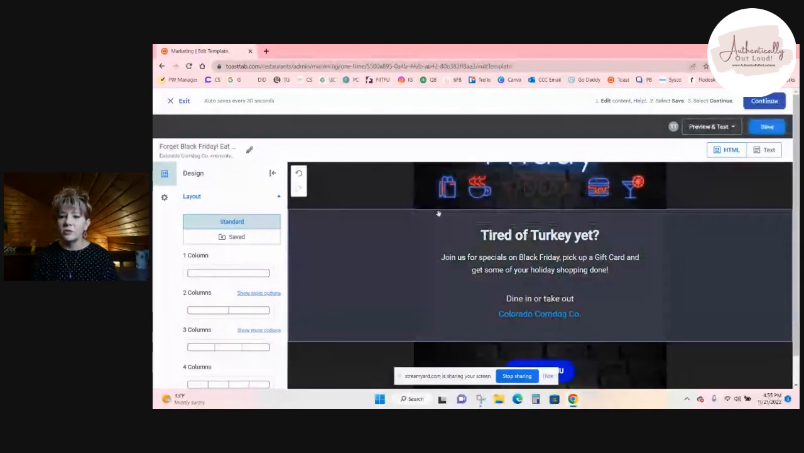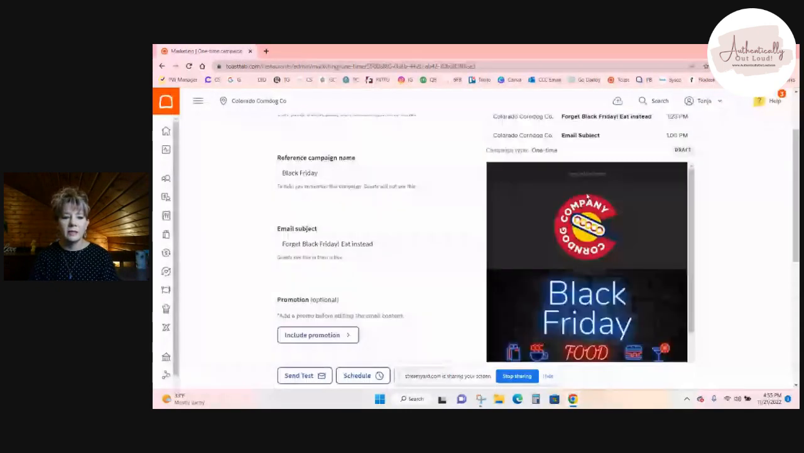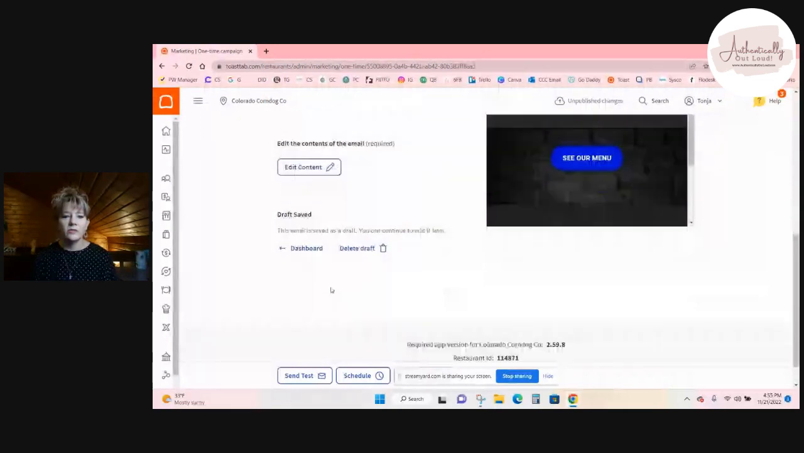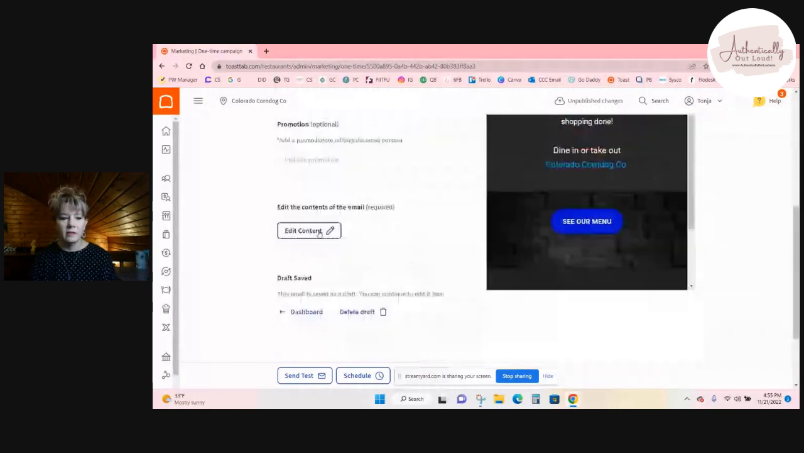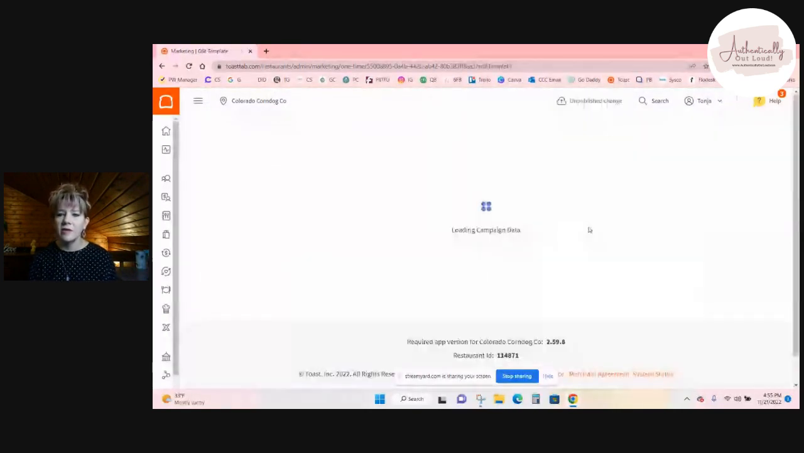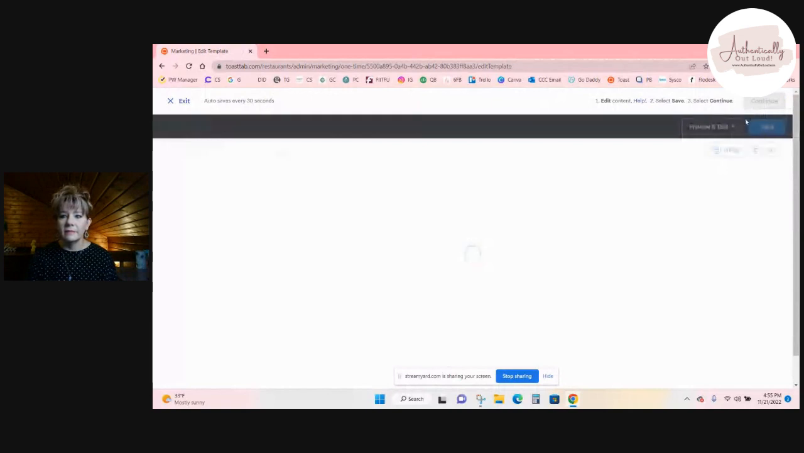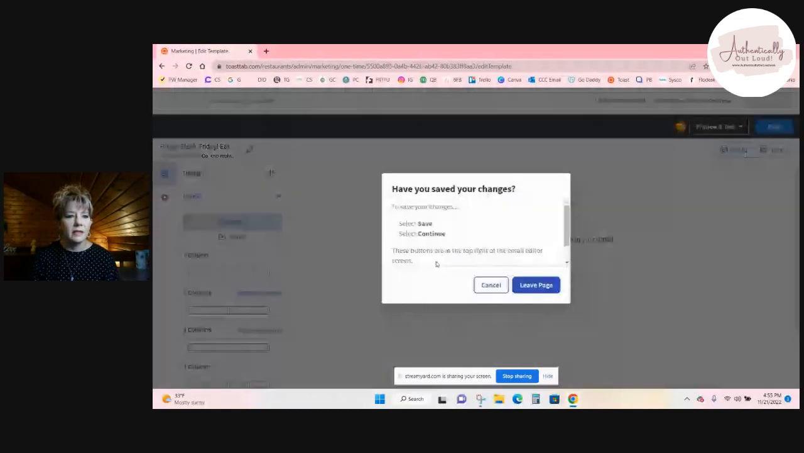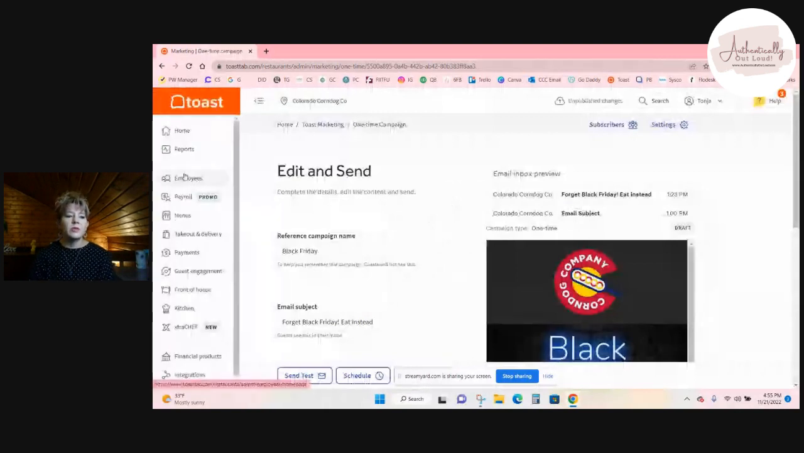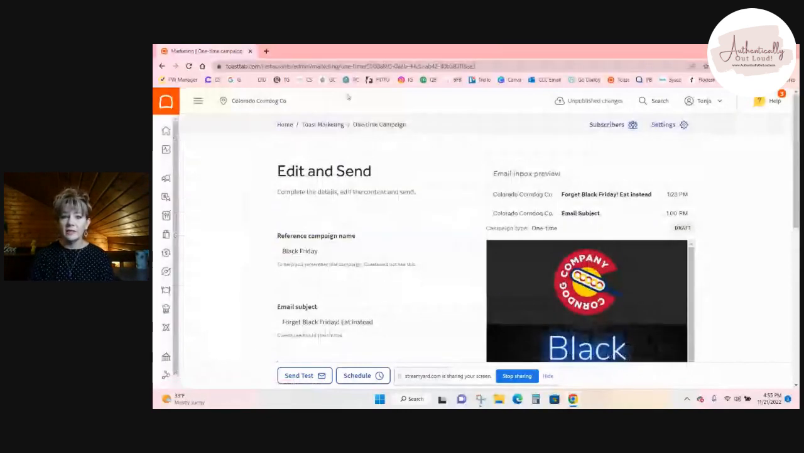And then once you hit continue, you have the option to either go back to your dashboard, delete the draft, edit the content, or go back in. It should give me the option to save, to schedule, or just send it. So those are some of the, I'm going to exit that. So lots and lots of options. Those are the ones that I like the most for what I do with it.